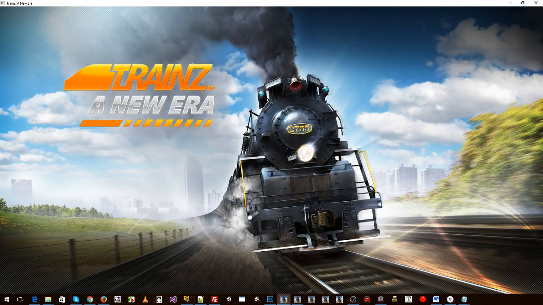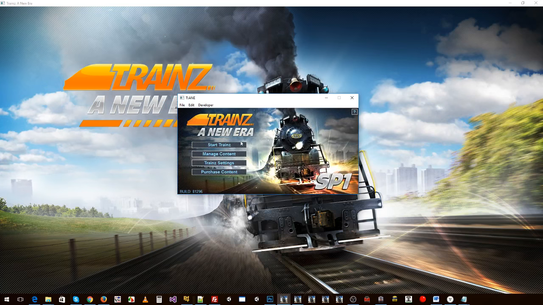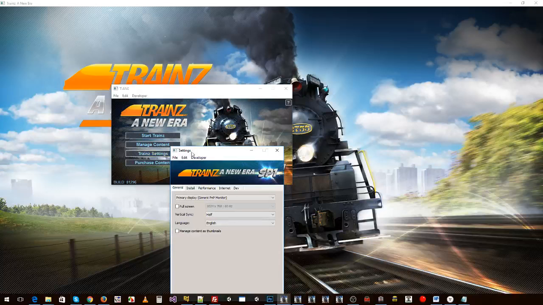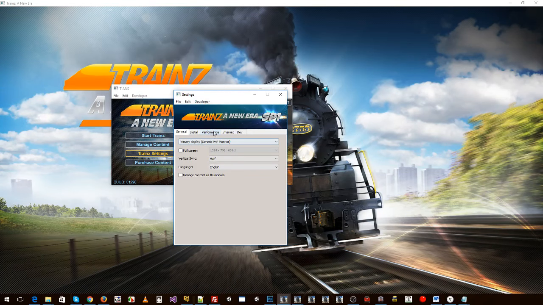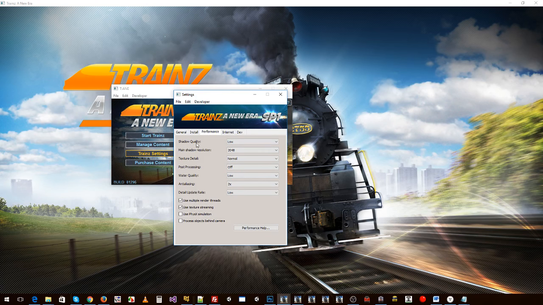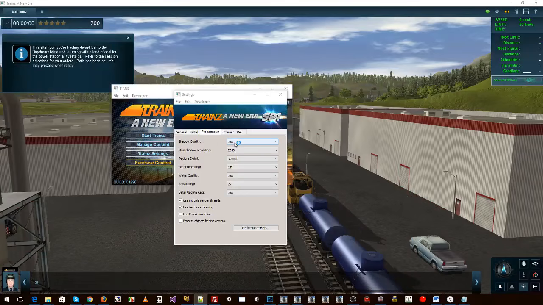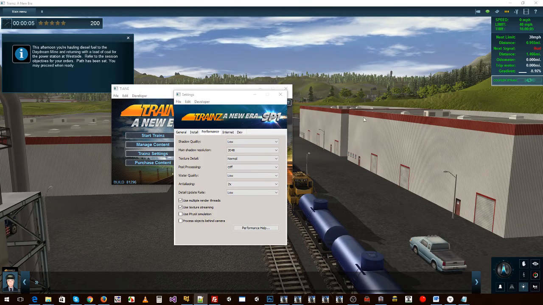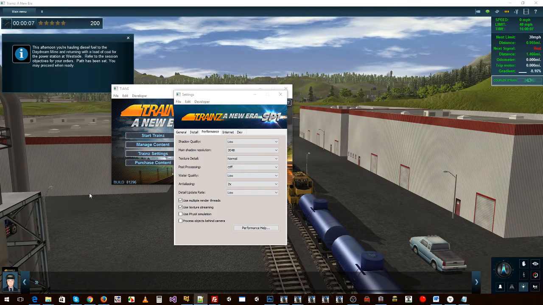Fossil fuels. Excuse me. And this version that I'm currently looking at, if you go to the Trainz launcher in Trainz settings, and under performance, you get another bunch of options. And this one I've set shadow quality to low, and the main shadow resolution to 2048. Now, let me just first explain what each of the shadow quality does and the shadow resolution, and then I'll show you the examples of each of them in Trainz itself.